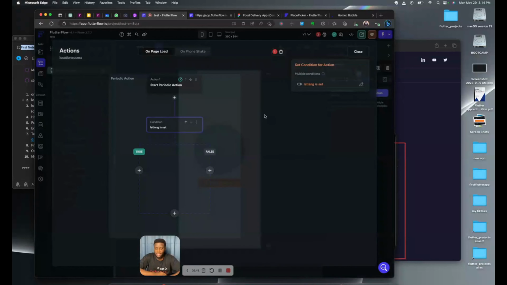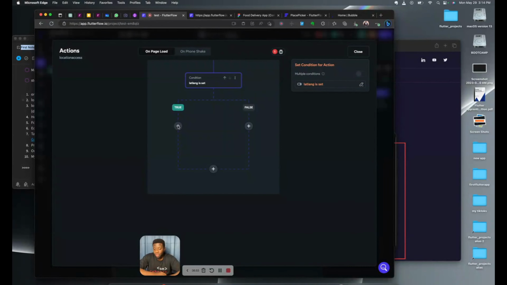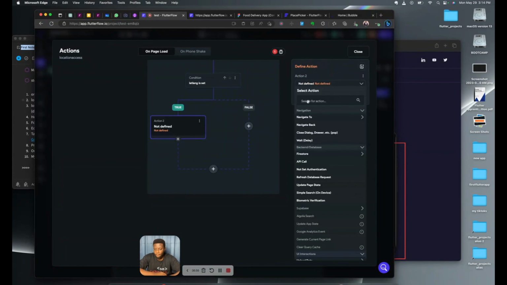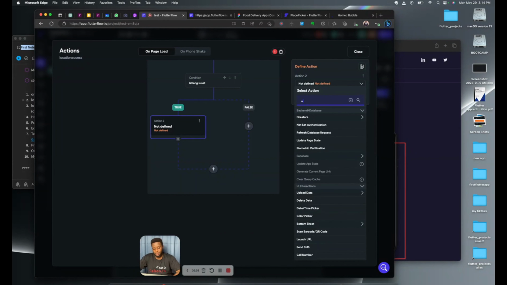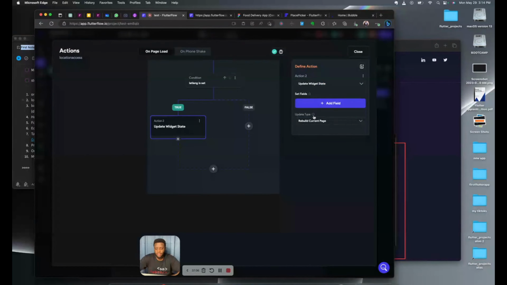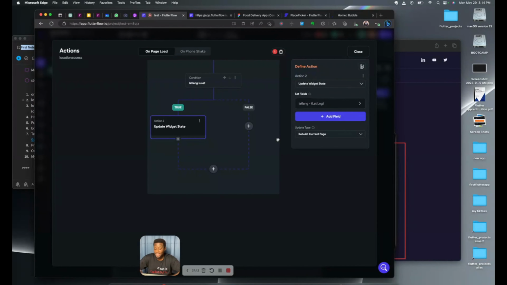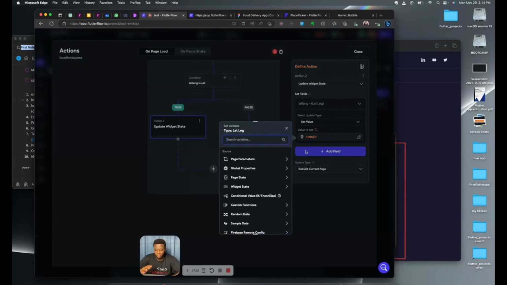So what I did was in this section here. So when lat lang is set, if it is true that it has been set, all right, we'll add an action. That action will be to update page state, because the widget they're going to use to set their location will be that place picker, right? So we'll now update the lat lang of the local state that we set, and we'll update it with the page state lat lang.